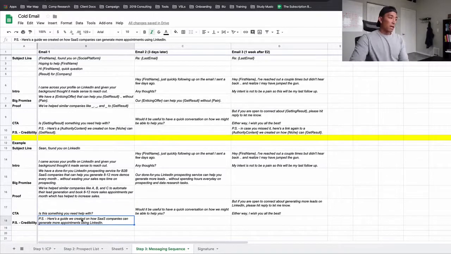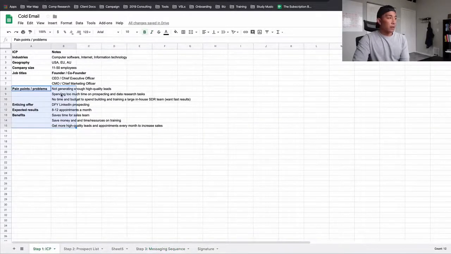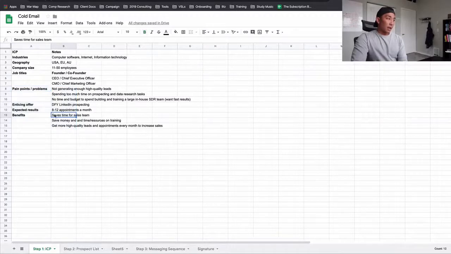So the PS line, we have a LinkedIn guide that we send out. So we just say, PS, here's a guide we created on how to help SaaS companies generate more appointments using LinkedIn, okay? Now, if I go back to my ICP tab here, you can see why these are so important. We play on the pain points and the expected results of our service, right? You want to make sure that you have these things in your email, okay?